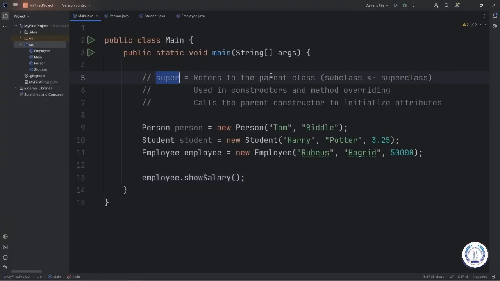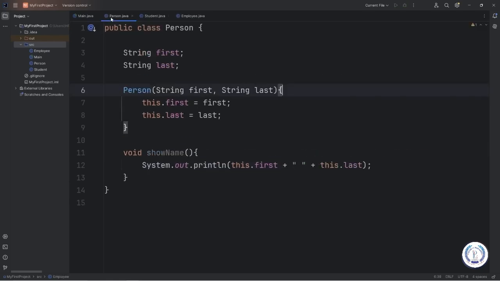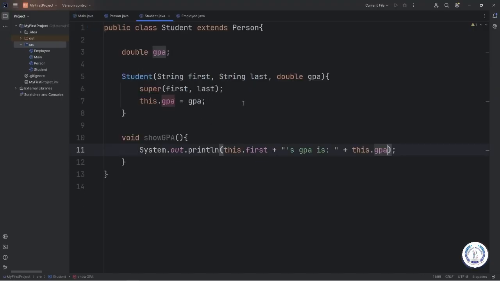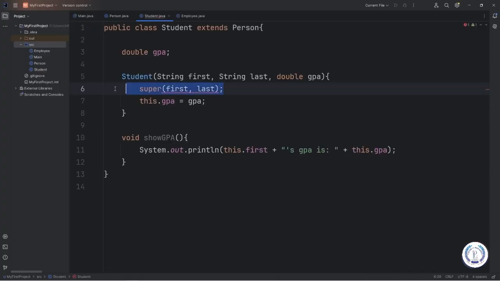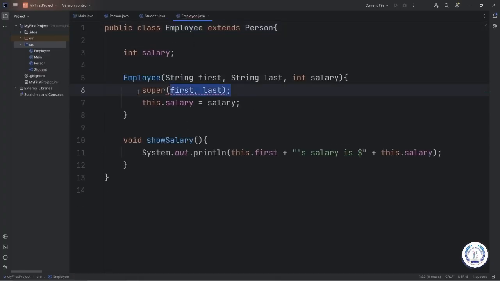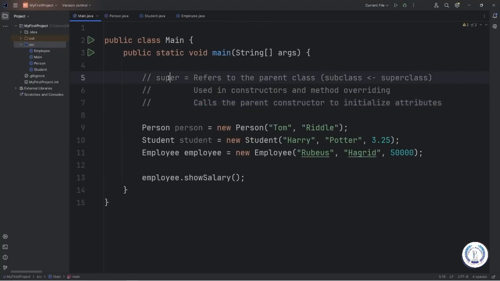In conclusion, super refers to the parent class. Student and Employee inherit from Person. Since the constructor of the parent, Person, requires a first name and a last name, for any child objects that we create, we have to call the constructor of the parent and pass in those arguments to satisfy Java. If the parent didn't require these arguments, then you wouldn't need to. And well, everybody, that is the super keyword in Java.